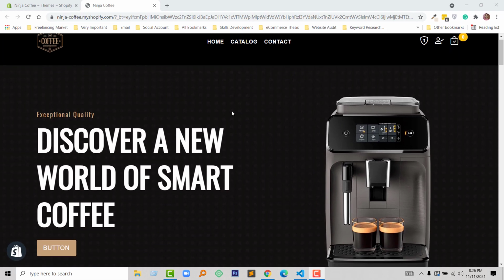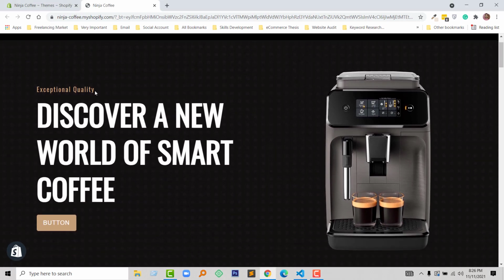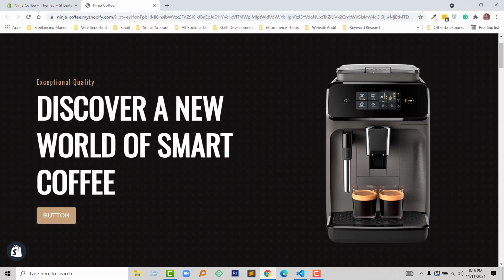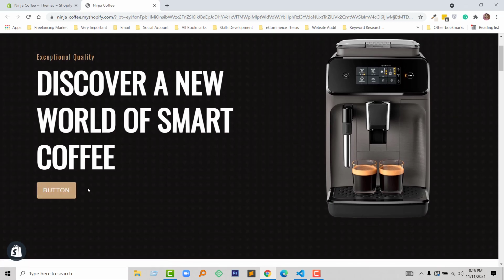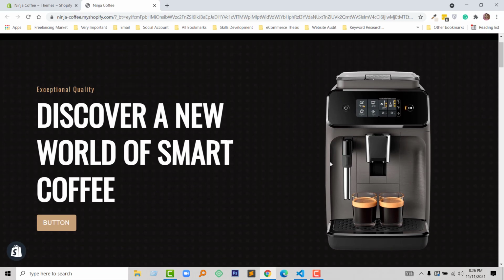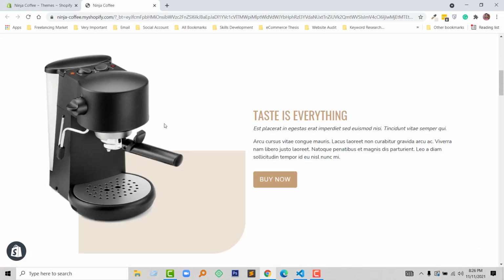Then I added a slider with a nice subtitle and a big title. Then I added a button that is fully editable, and here the product image. Scroll down. Then I added image with text for this product, as this is something like a landing page or single product theme. So here I also added some hover effect.